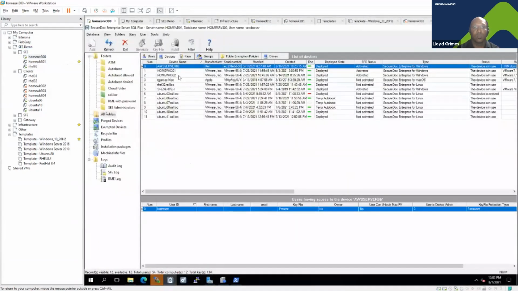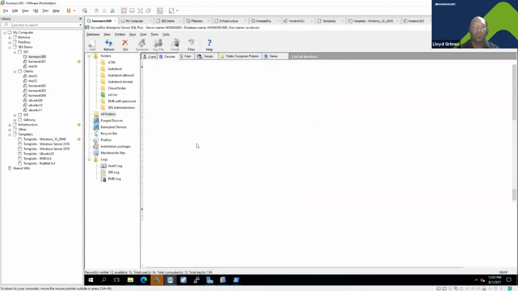Show you how we support multiple OSs. In this case, you can see I have some AWS cloud servers. We can also encrypt Azure servers. We have Windows, we have Mac. I already have a Red Hat client, and also we can install Ubuntu. We come to the users.